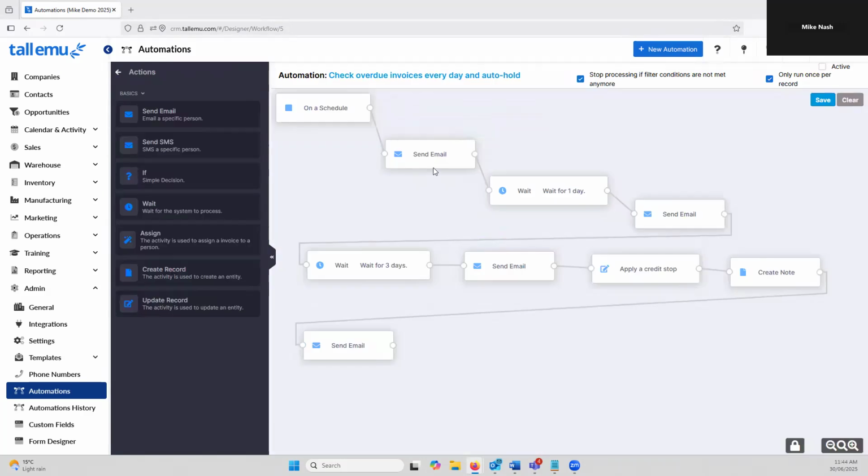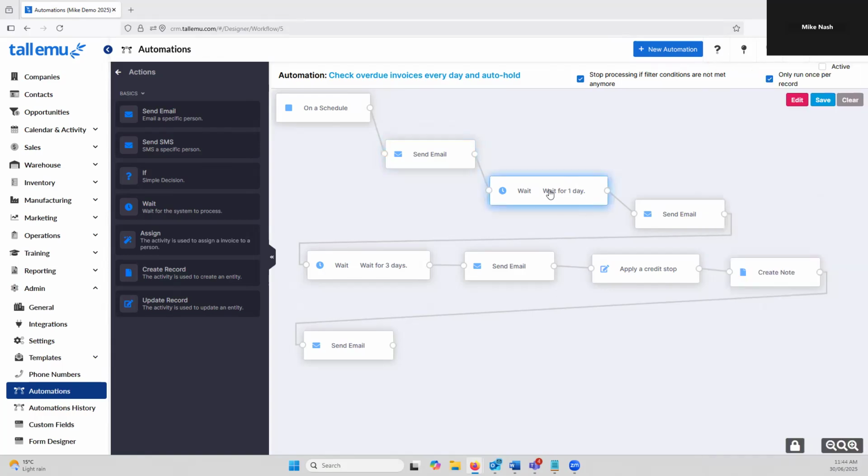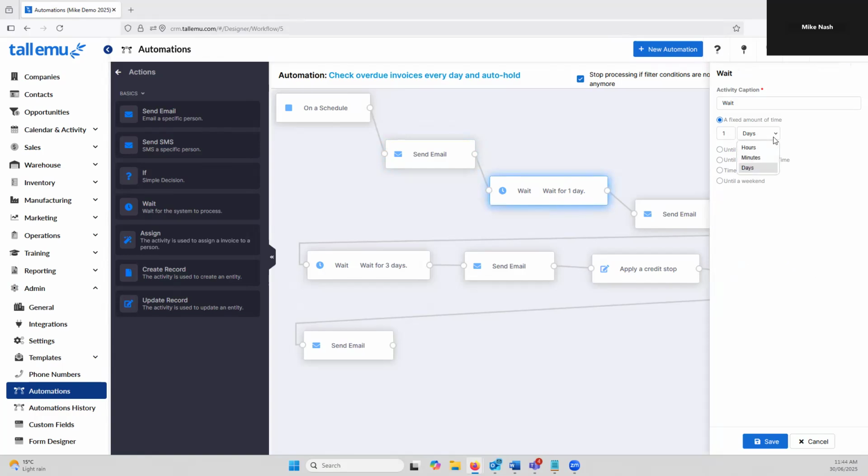So what we're going to do is, first of all, send an email. And all of these send emails are basically going to be the same. Instead of it being a relative, this time it's going to the contact role of invoice. So in other words, all of the invoice contacts at that customer. We could also just change that and say, go to the send to, if we wanted. Either one would work, depends on how you've got your data set up. And in this case, the template is invoice due tomorrow. It's coming from the admin team. Then we're going to wait for 1 day. So we can wait for days, hours, or minutes.